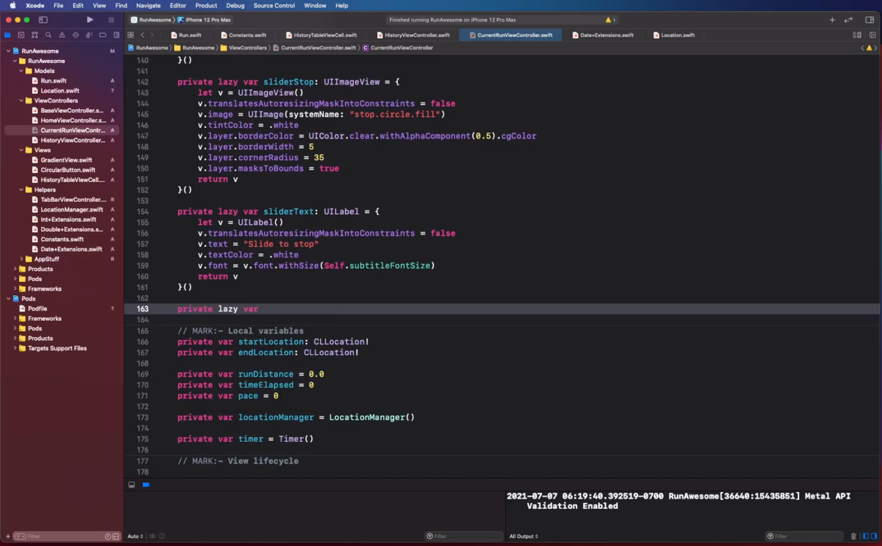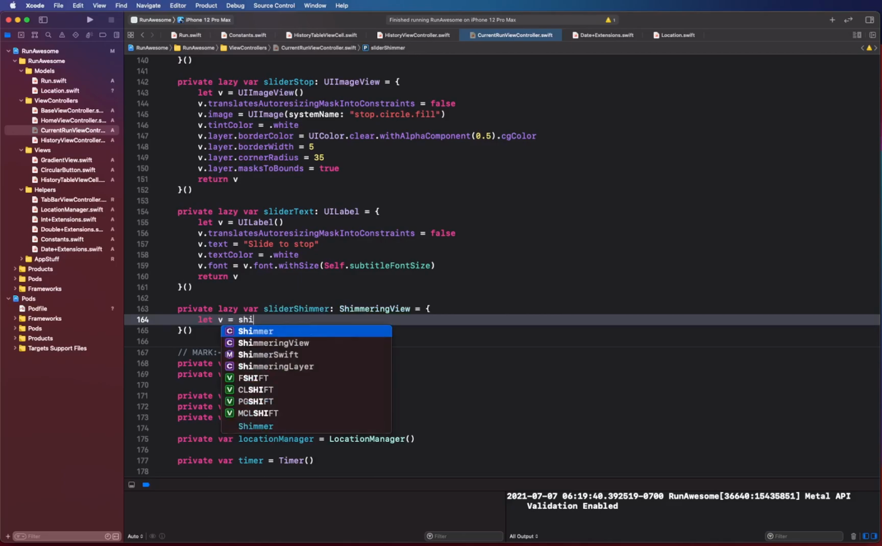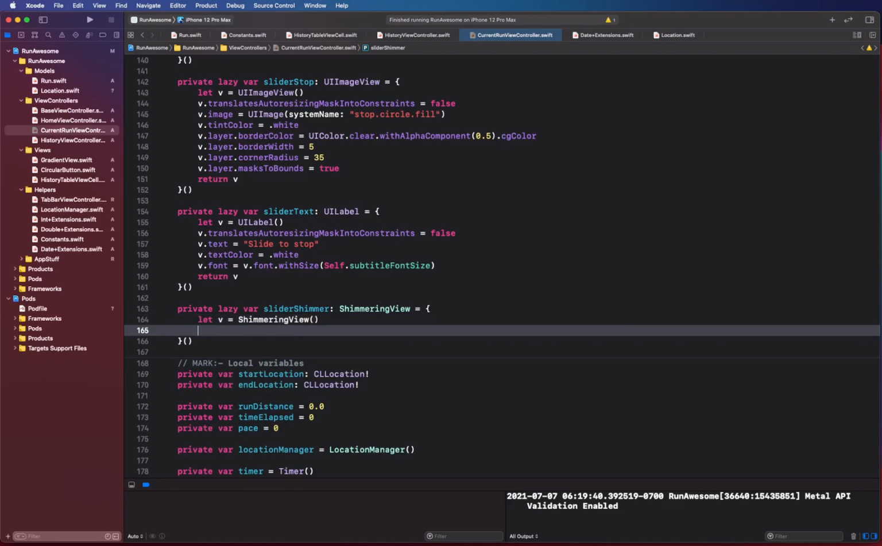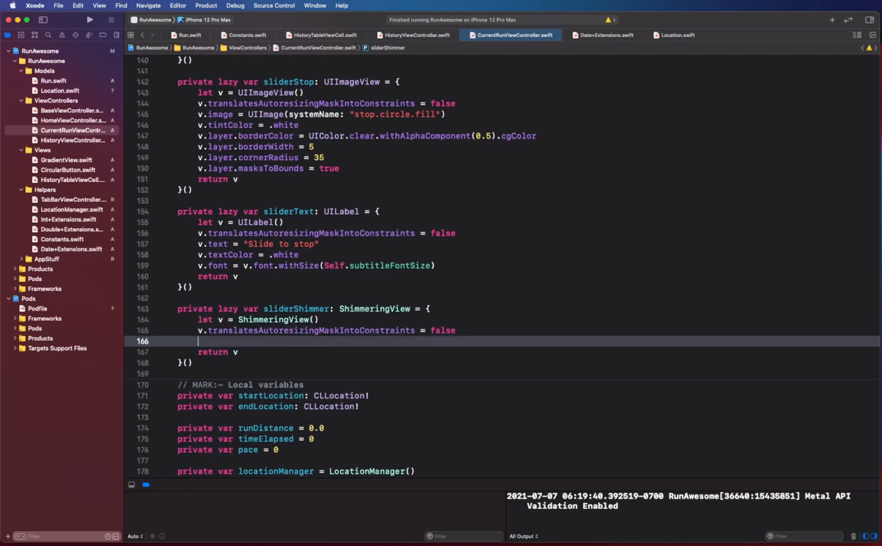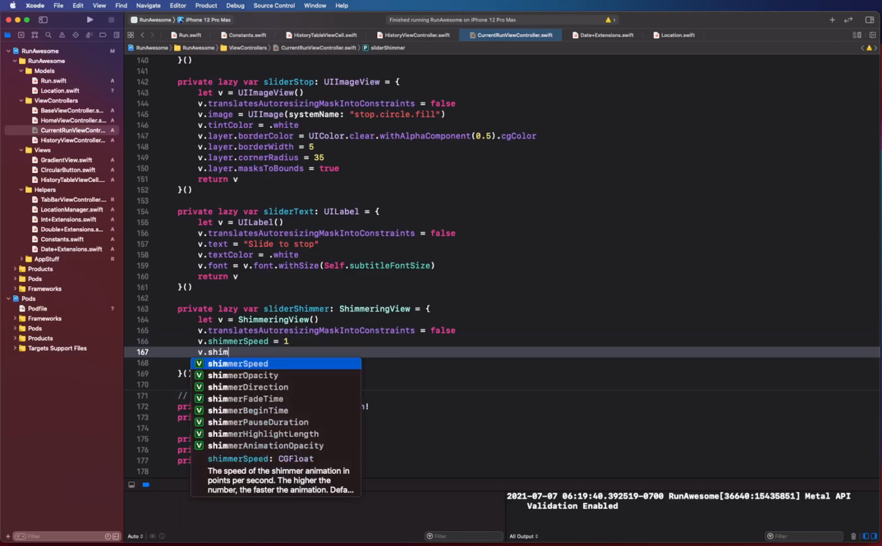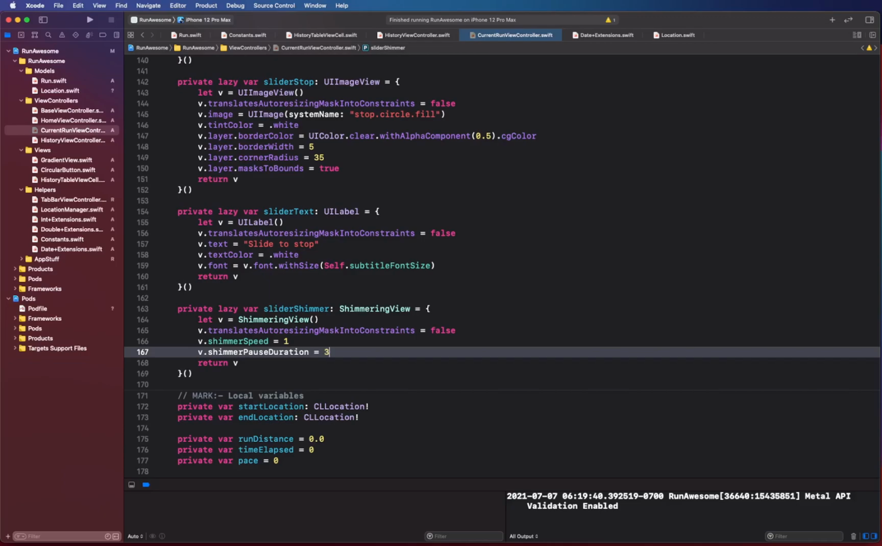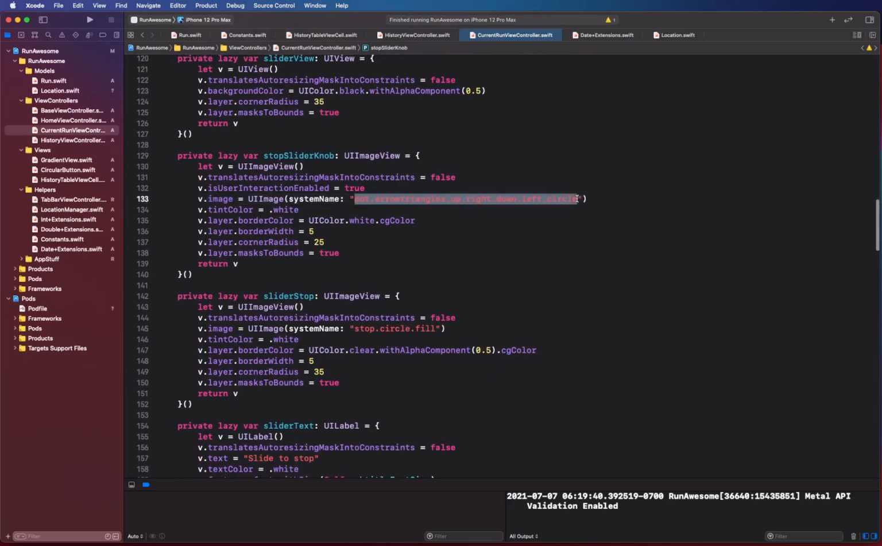Then we're going to create our shimmer view. So we're going to say private lazy var sliderShimmer, which is equal to ShimmeringView. Shimmering speed, we're going to set to 1, and shimmer pause duration is going to be 3. There are various other properties that you can set for this control, but I'm just going to set these two. The other thing I want to do is change this image to arrow.left.and.right.circle.